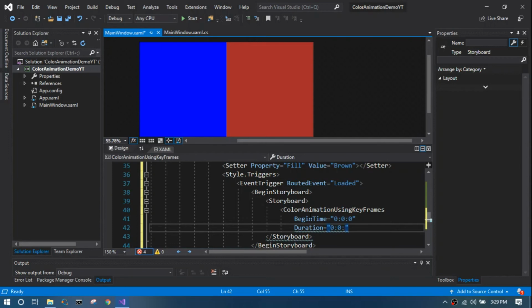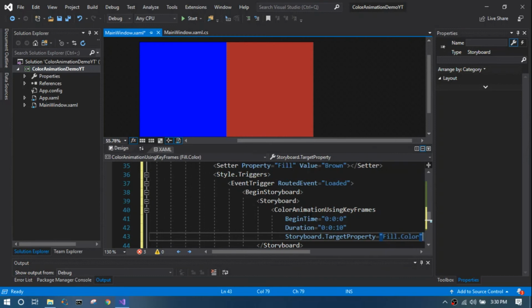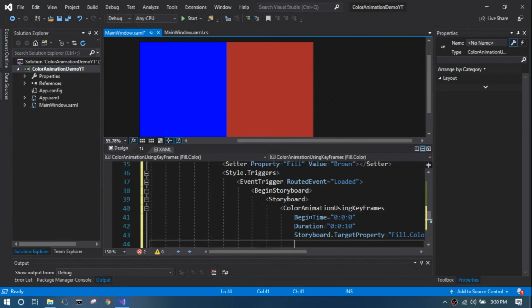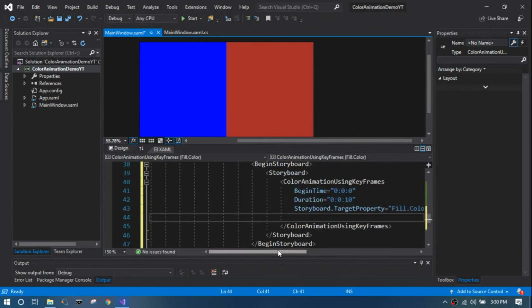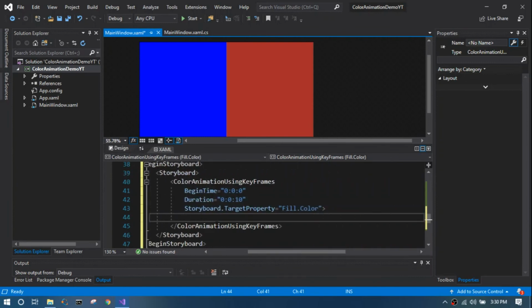So since we are going to animate multiple colors, we need some longer time when compared to the previous one where we were just going back and forth. So what we are going to do is we are going to take it up to 10 duration, and we have the same property that we did earlier, Fill.Color, and inside we are going to give the keyframes, so what time and what color it has to transition.